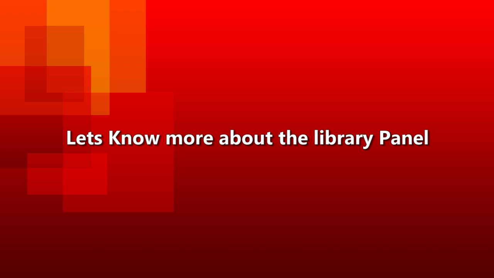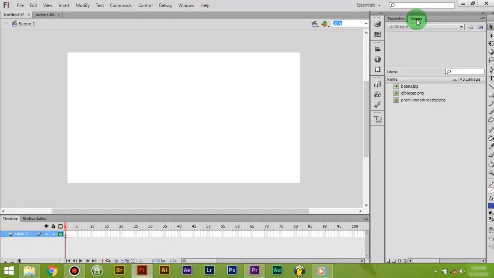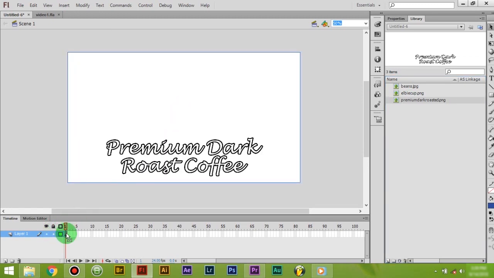Let's know more about the library panel. The library panel is just next to the property panel. This is where you will find all the files that were imported, and this includes the movie clip, graphic, and button that you will be creating. We will talk about it in separate tutorials. If you want to add a file like a graphic file that you imported, click and drag it on the stage under the keyframe and layer that is selected.